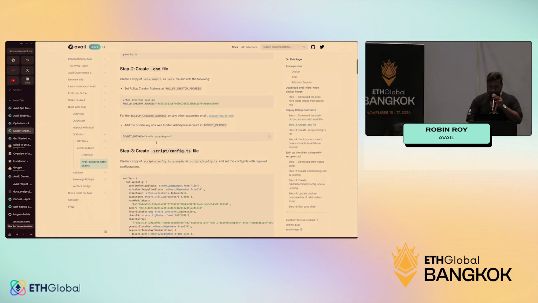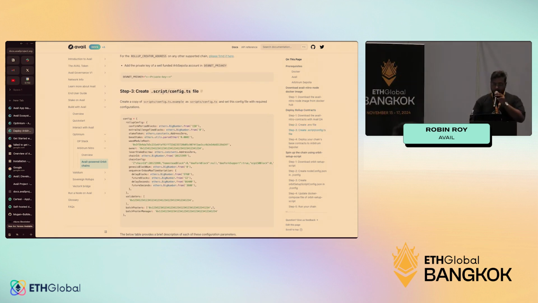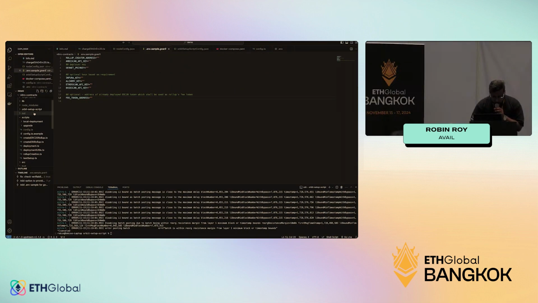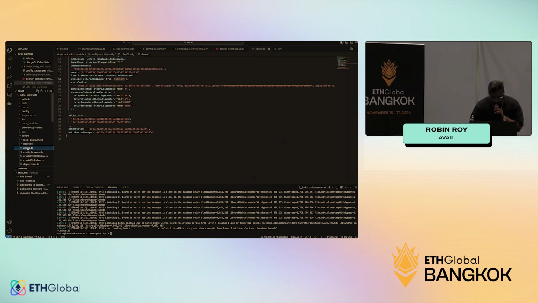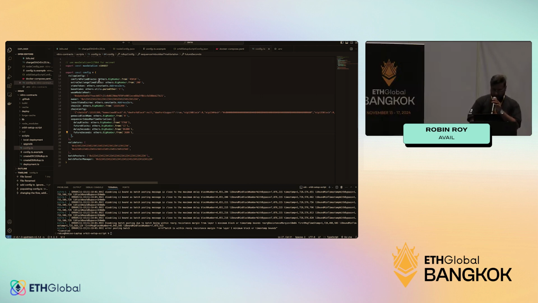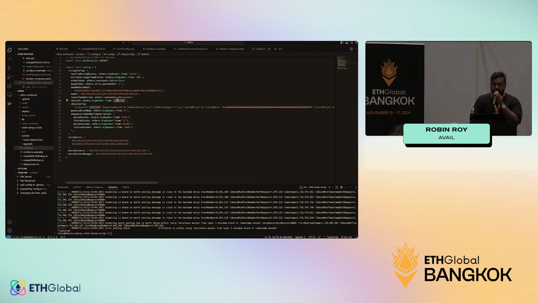Now what you're going to do is go to the script/config.ts file, and you have to basically add this bunch of JSON text. What essentially it means is, if we go here, in my config.ts, what I'm doing is defining what my confirming period is going to be, what the challenge period will be, also my chain ID, right? So this is where you define what your chain ID is going to be. You can obviously mess around with any of these parameters.